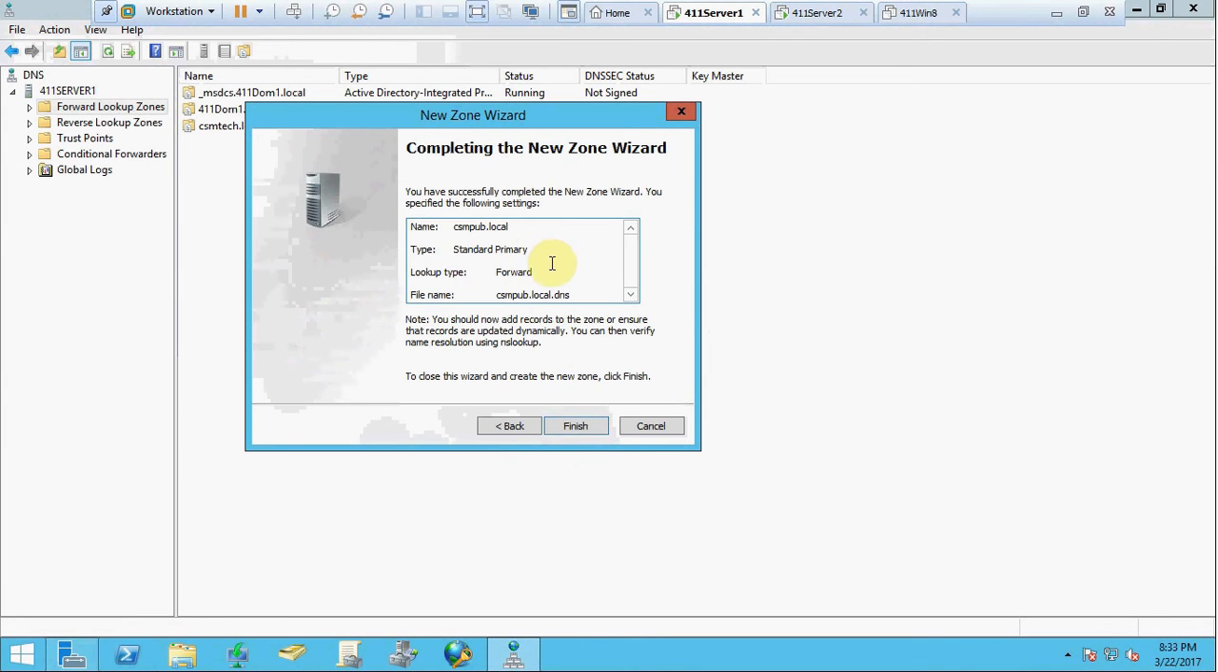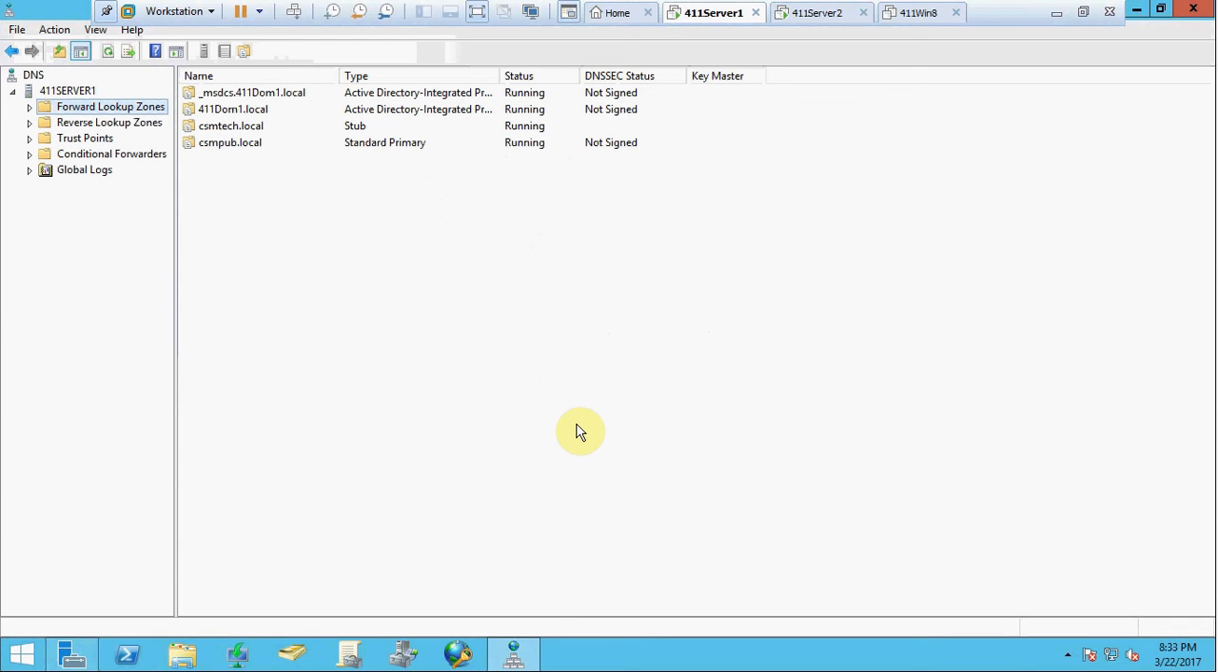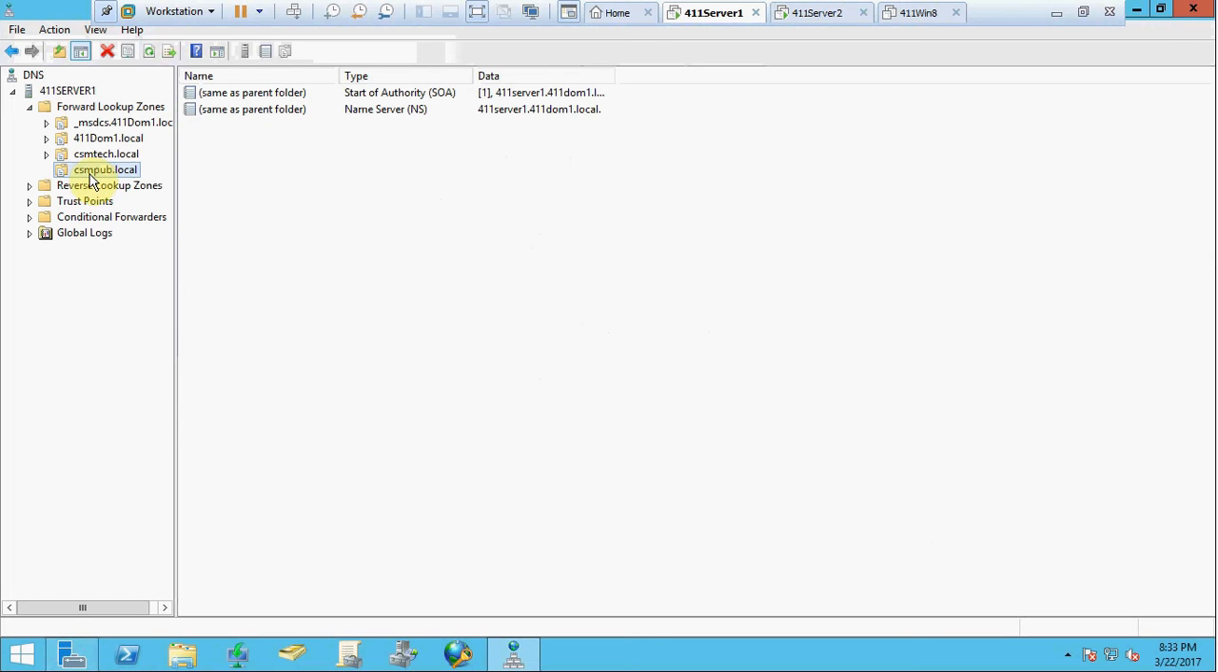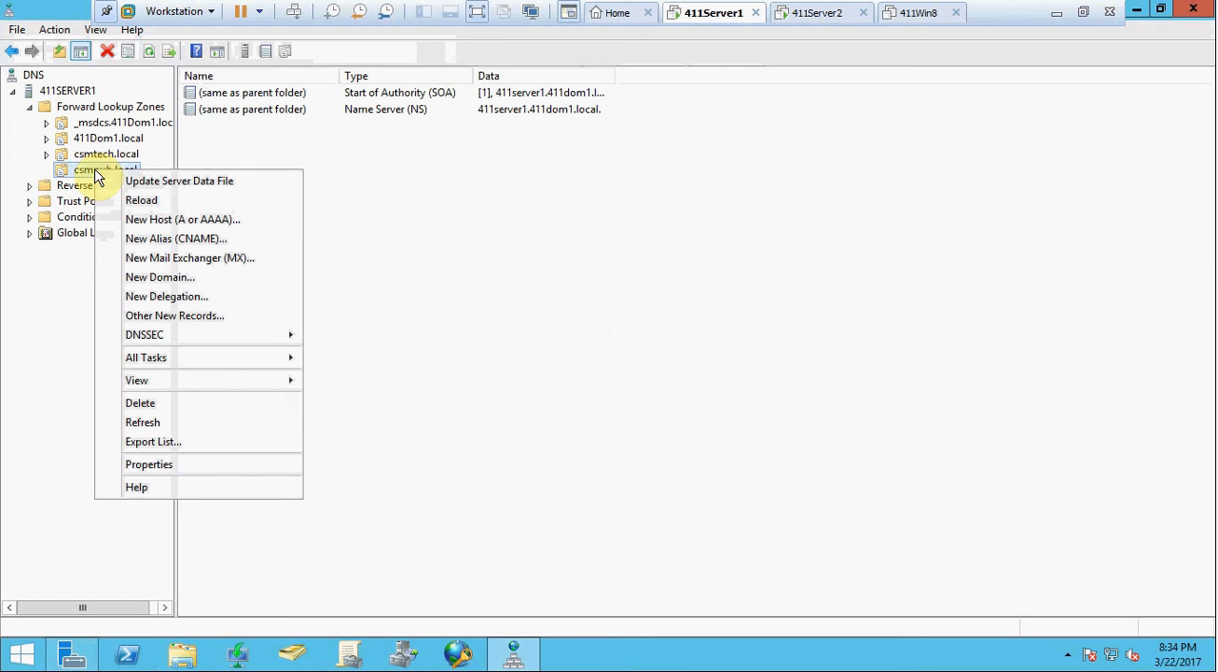Here this is just giving me the breakdown of the settings that I just set. It's got my name there, the type, forwarder, and then the file name. So I'm going to click finish. Now I'm going to open that, and click over here on csmpub.local and look at my SOA and NS folders. Now I'm going to right click that, and then click new host, the A or quadruple A.